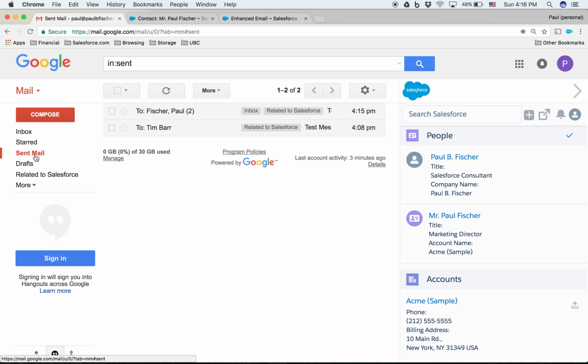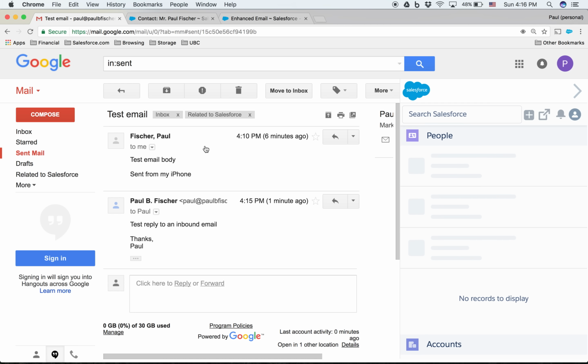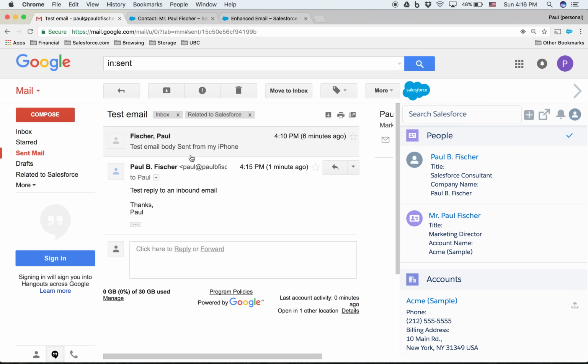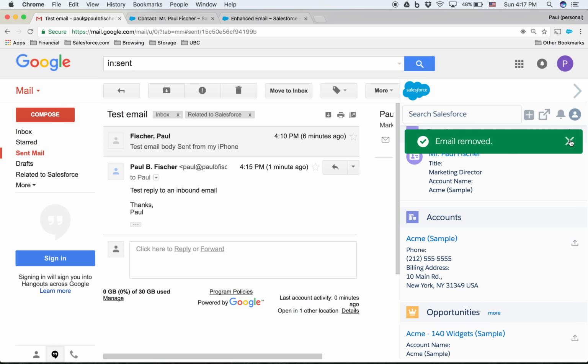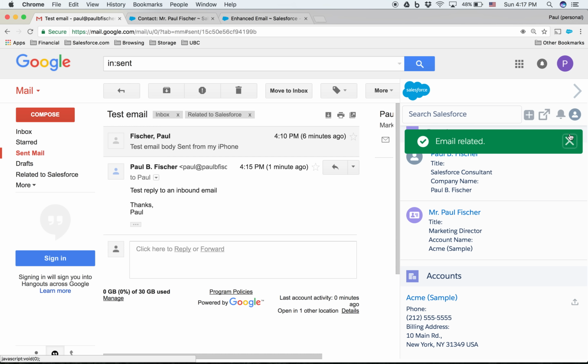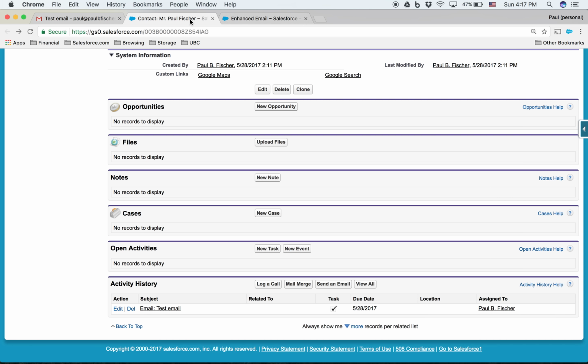So really, the best thing to do when you're logging a response, if you're not creating a new thread, is to go to your sent folder, then come in here, and make sure this one is minimized, this one is maximized, and let's try this again. Let's remove and log. Okay. So now we'll go back here.